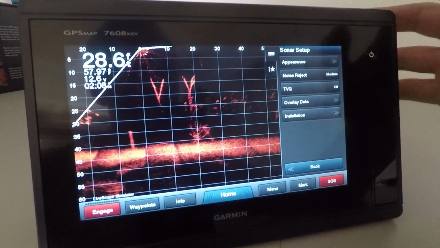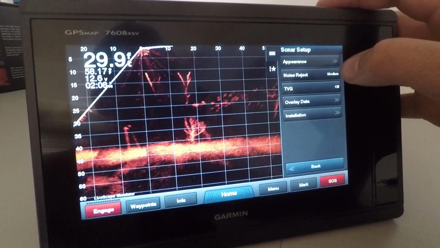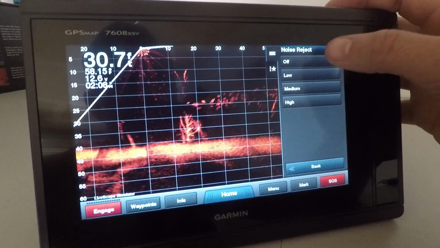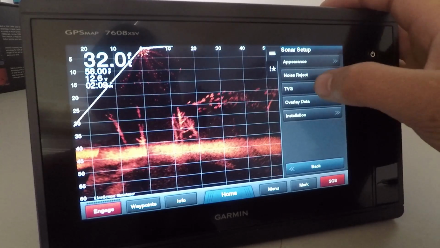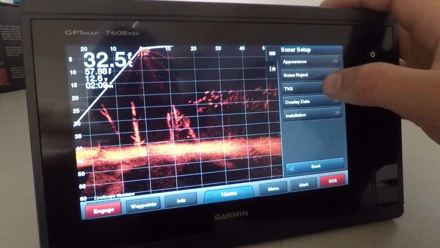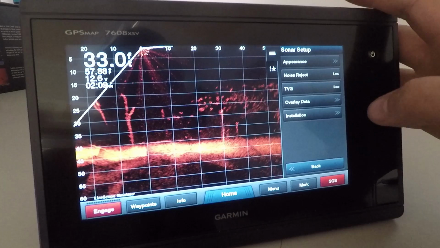Back into our menu here. That's basically everything in the appearance menu. So we'll get back out of there. Noise rejection, we have that. If you're getting electrical interference, we've got an off, low, medium, and high. So you can set that however you see. We've got TVG control here as well. Again, low, medium, and high. So basic fish finder features are in this as well.